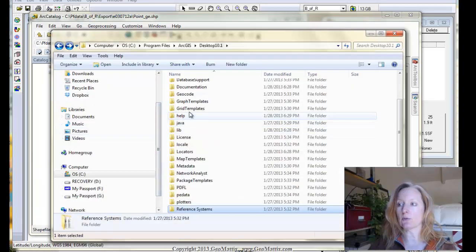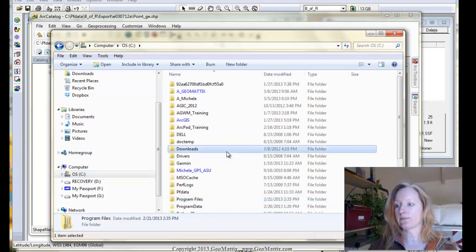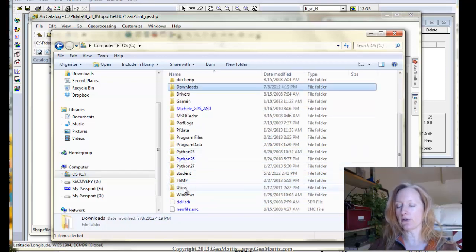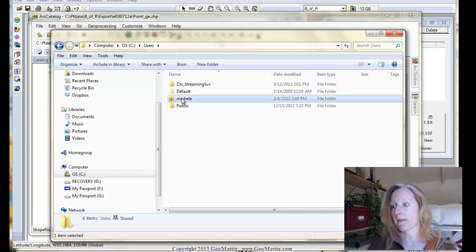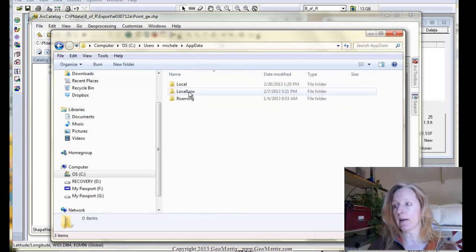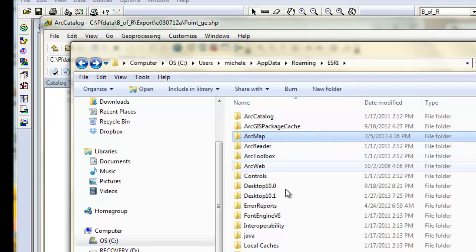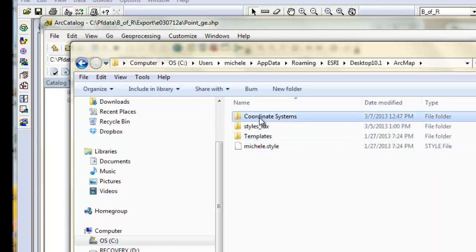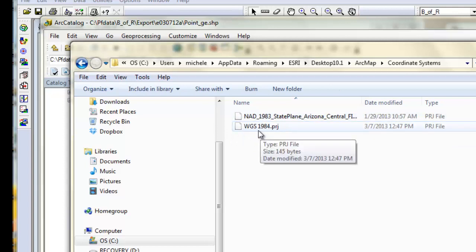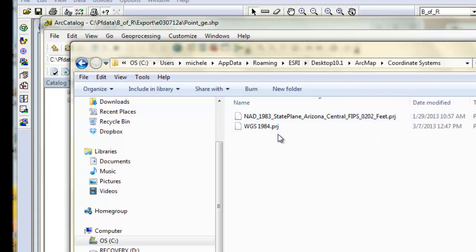So let's come into Windows Explorer, and I'm going to start from my C drive, and we'll navigate to Users, and let me say up front I'm using Windows 7, so the path of where this file is stored may be different if you're using an older version of Windows. So we'll go into My User Profile, App Data, Roaming. From the Esri folder, I'll go into the Desktop 10.1 folder, and then ArcMap, Coordinate Systems, and then I see my coordinate system that I just added to my favorites. You can see I've added another one that I use quite a bit here in Arizona.